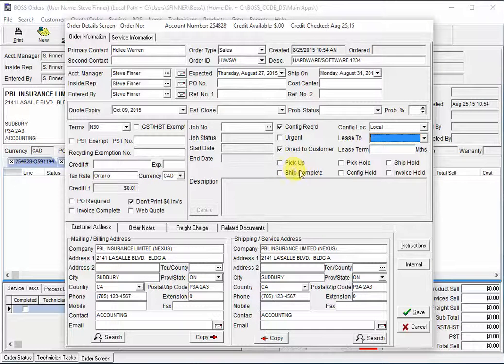Finally, pick up and ship complete are additional fields. If the customer is going to pick up the order at your location, you can indicate that. The ship complete, much like we described the invoice complete, indicates that we don't want to ship individual items until all items have been received, and then and only then will all the lines be shipped to the customer.